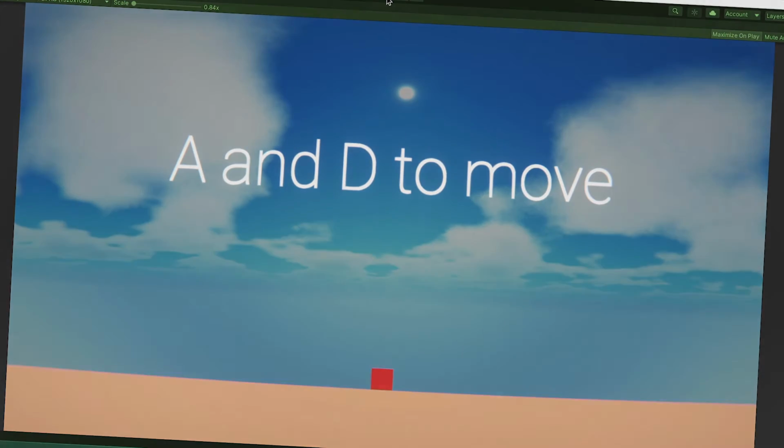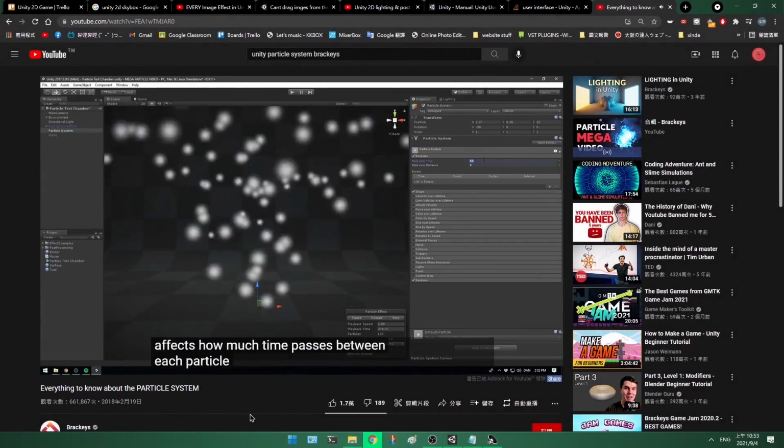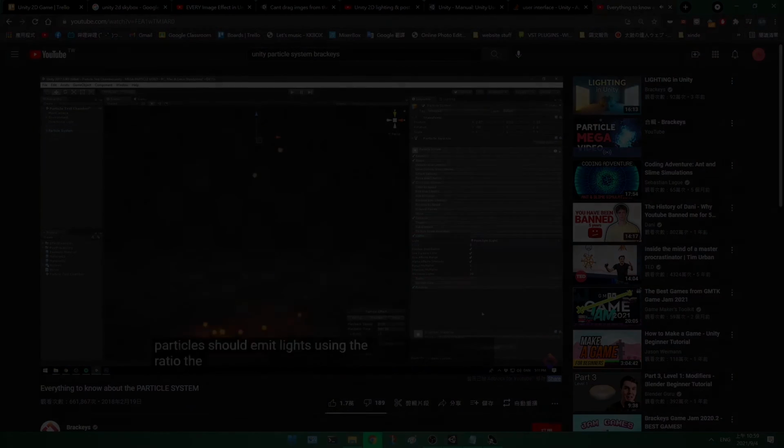At least I tried. And since there's pretty much no feedback when jumping and landing, I want some particle effect. So I use Unity's particle system, but I just can't get it right even after watching tutorial. So we'll come back to this later. Then since I still have class in the afternoon, that will be it for now.